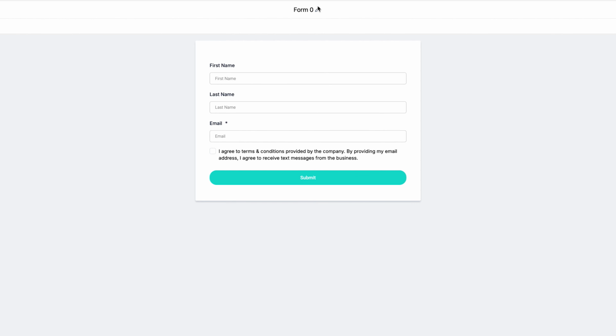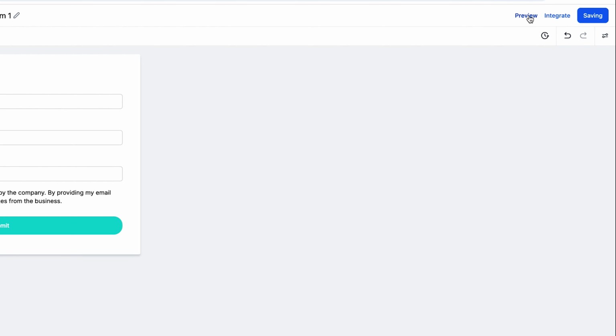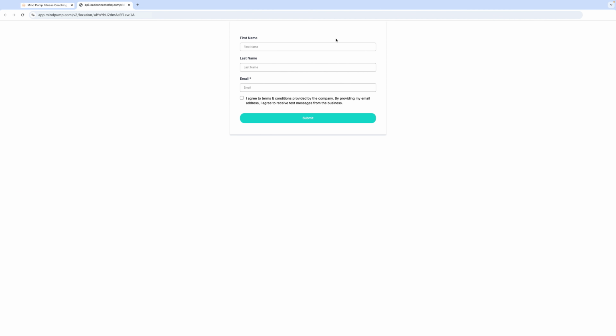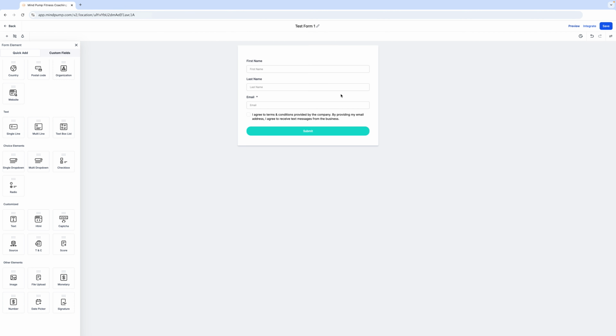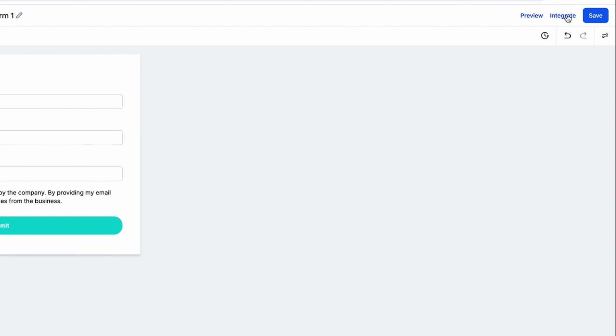So to finish this off, we want to change the name of our form. In this case, we're just going to call it test form 1. And then we can preview our form by clicking on preview. This will then preview our form in a new tab and allow us to interact with this form and even test it out. By going back to the funnel builder, we can also integrate our form by clicking on integrate.